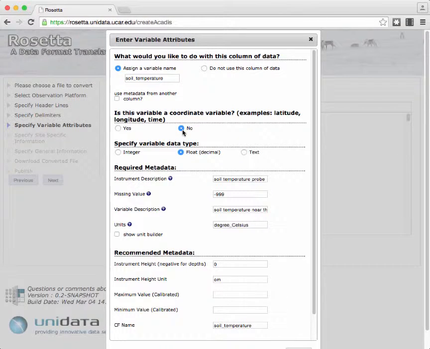And we're dealing with soil temperature, so that's a floating point number or a decimal number. The metadata for a non-coordinate variable is much more extensive than for a coordinate variable. So we have an instrument description, we have the missing data value, we have a variable description, and then the units. Now in this case we're in degrees Celsius.